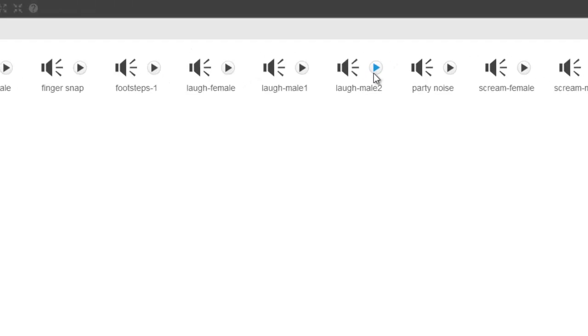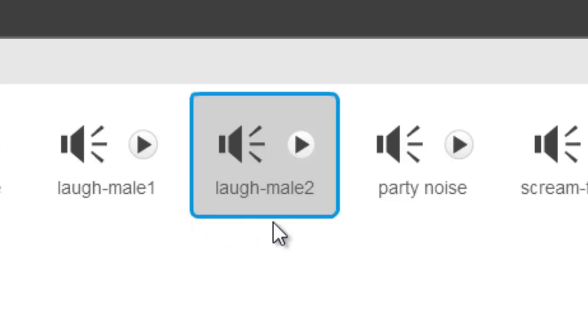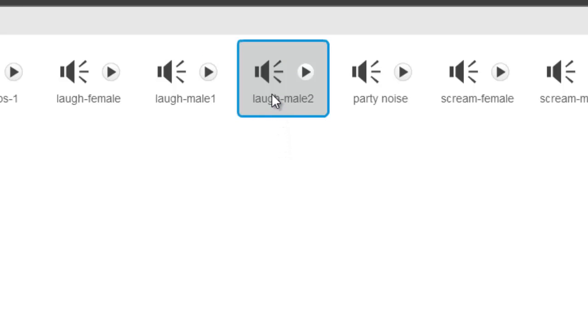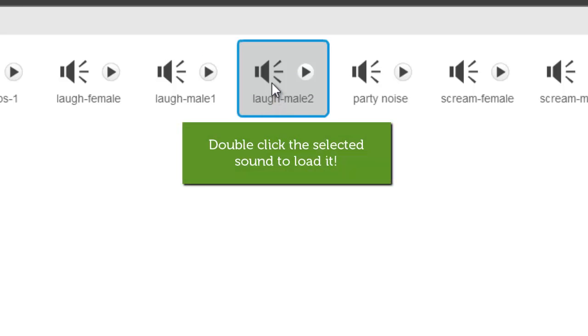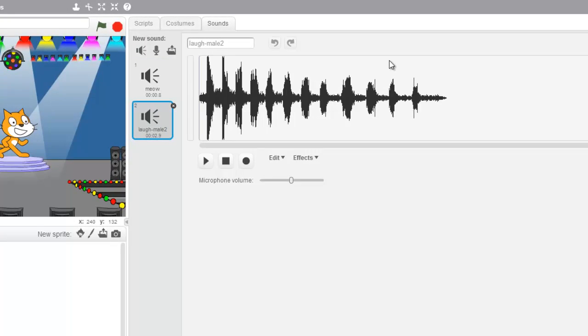So I preview the sound with this little button right here, this little play button. When I hit it, it'll play this sound. Now to select the sound, I'm going to click it, and now I know it's selected. So that's my selection square. Now, I could go all the way down to OK, like you guys have done before. See right here, OK? I could click OK and load this sound, but I'm going to do something snazzy. I'm going to double-click this sound, and it's going to load in for me. All right, I'm going to double-click with my mouse. Boom. Hey, it loaded in. So you can see, here's my laugh male. Awesome. And I can preview it and play it again.